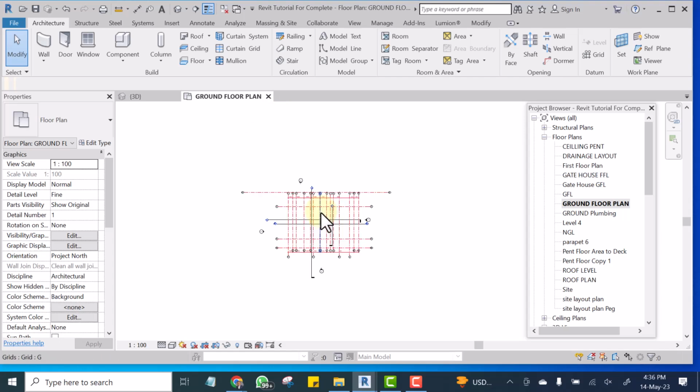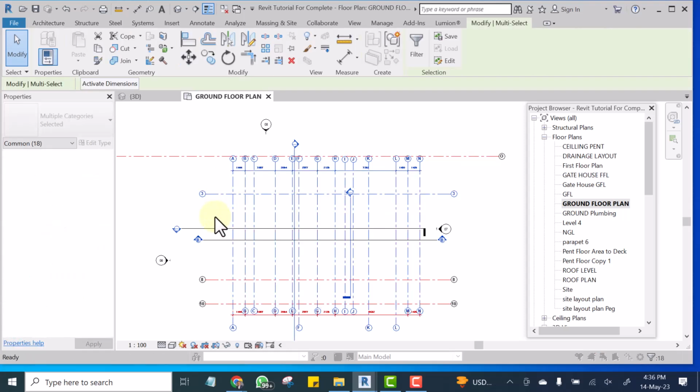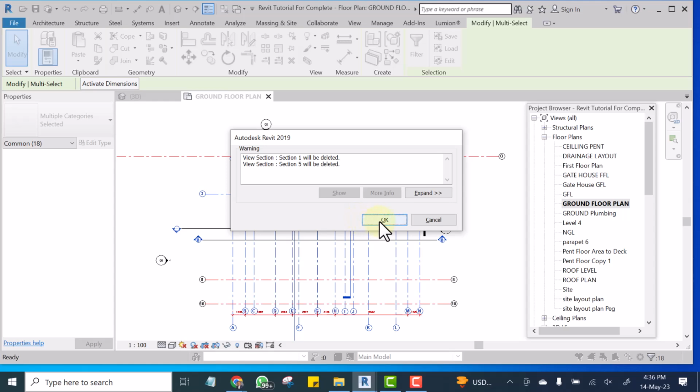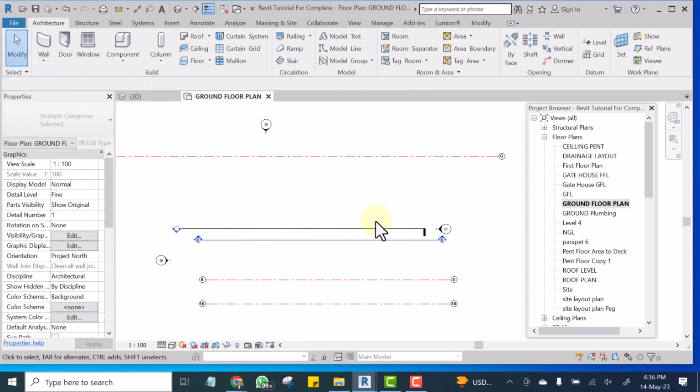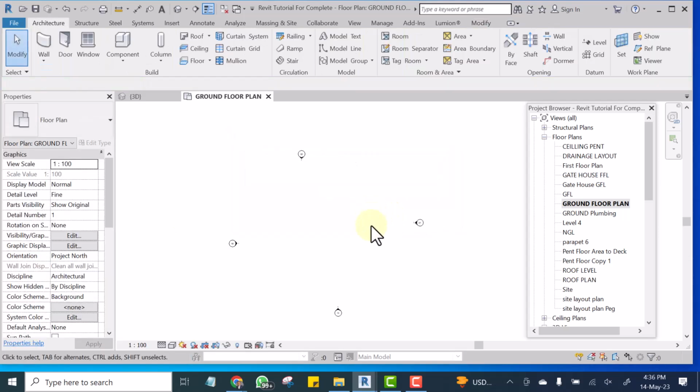Okay, now we can see those things we have unhidden before, and all these are from my former project. So if I like, I can delete them. And if you are deleting, make sure you do not delete elevation marker. You can delete section lines, you can delete grid lines, but don't delete elevation marker.